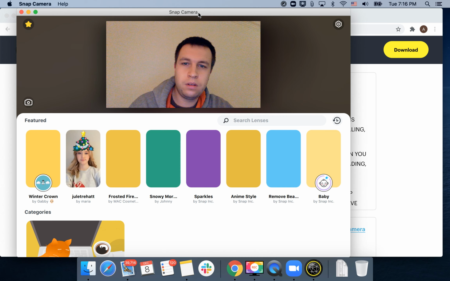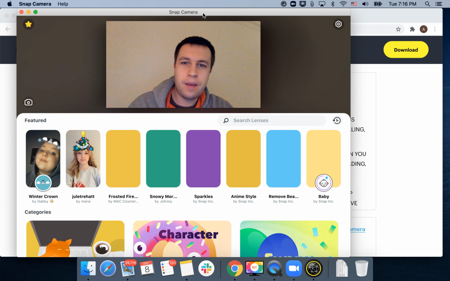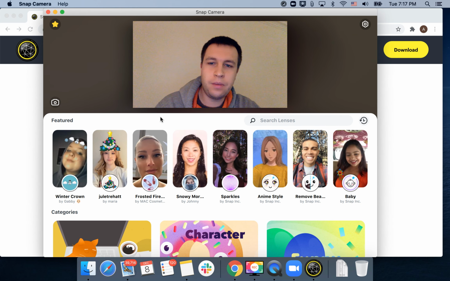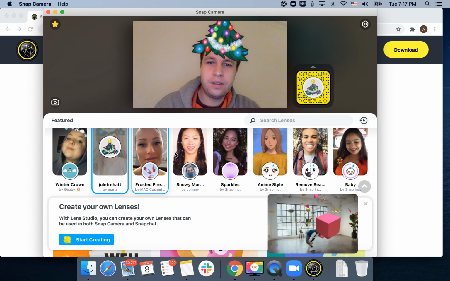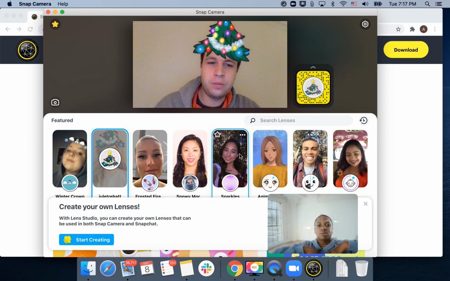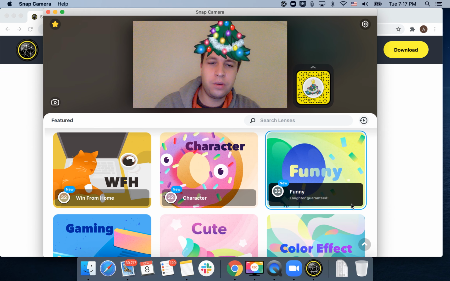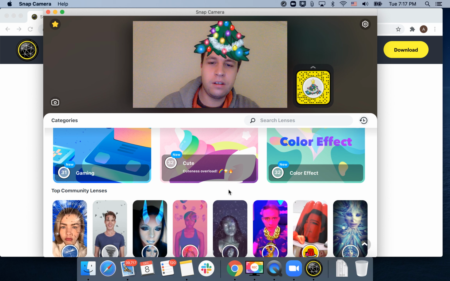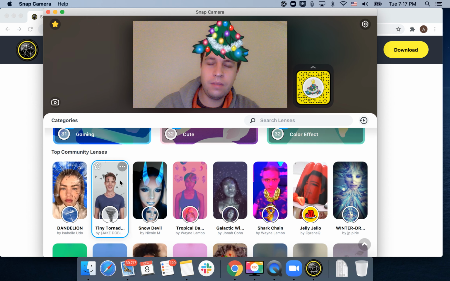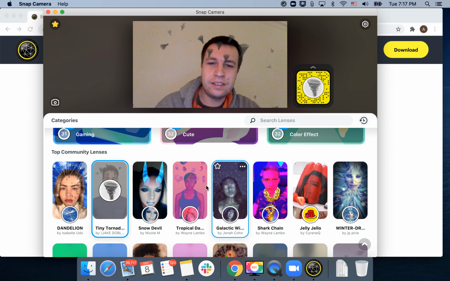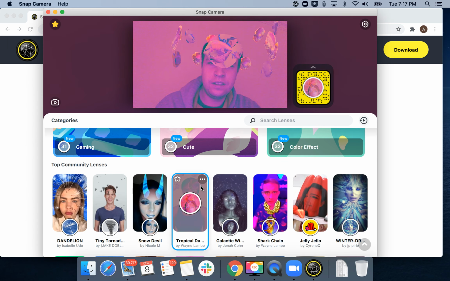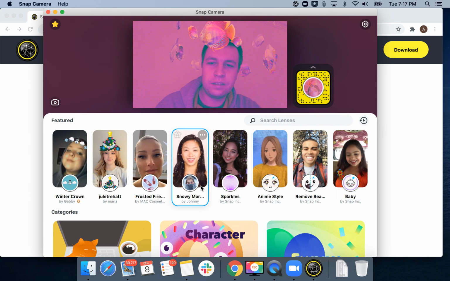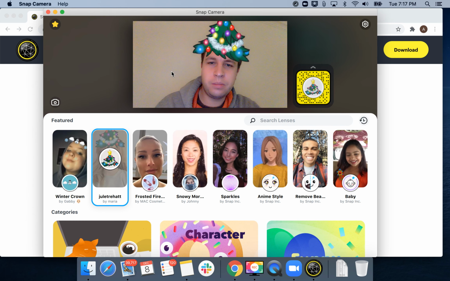So here is Snap Camera app, and then you have all these featured filters from Snapchat, which are super cool and much more advanced than standard Zoom features. And then you also have all these lenses, all of that, and yeah, so for example, something like that.